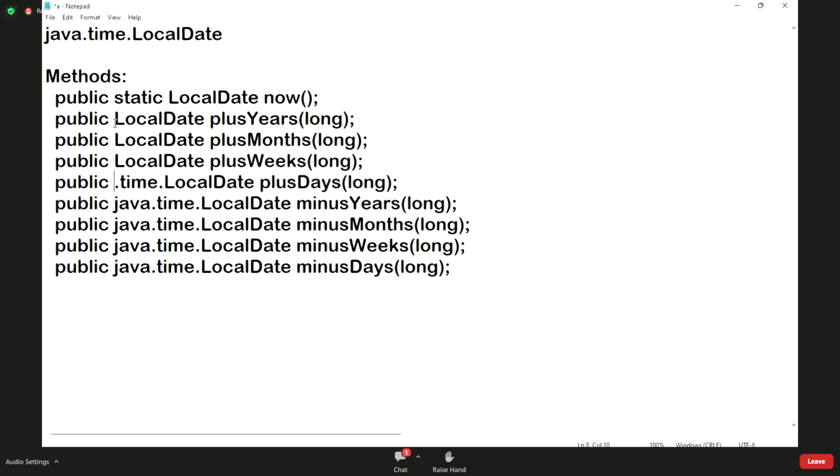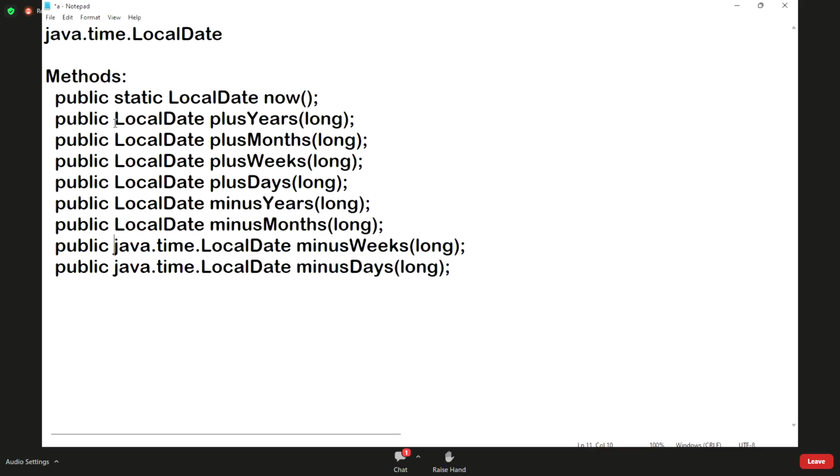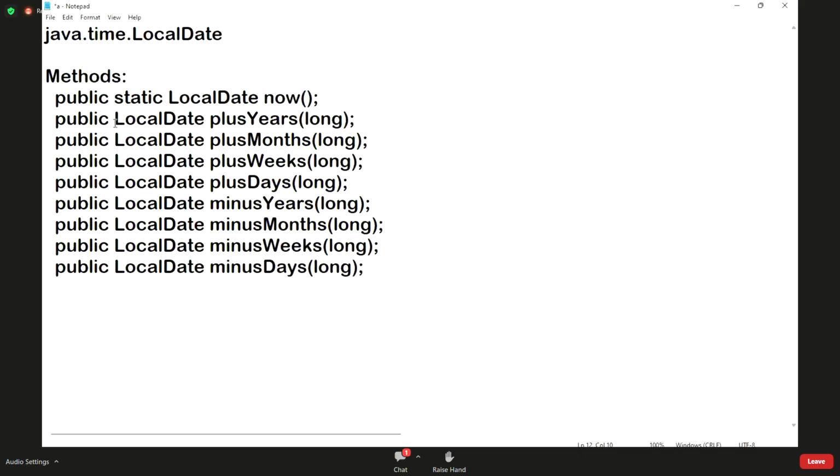plusYears, plusMonths, plusWeeks, plusDays, minusYears, minusMonths, minusWeeks, minusDays. So 100 days back also we can find out. 10 weeks back also we can find out. 10, 20 years back also we can find out. Back also possible, forward also possible. The first method now is the one where today's date comes.